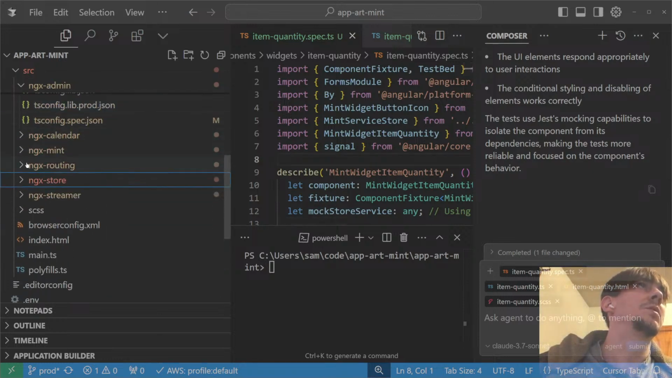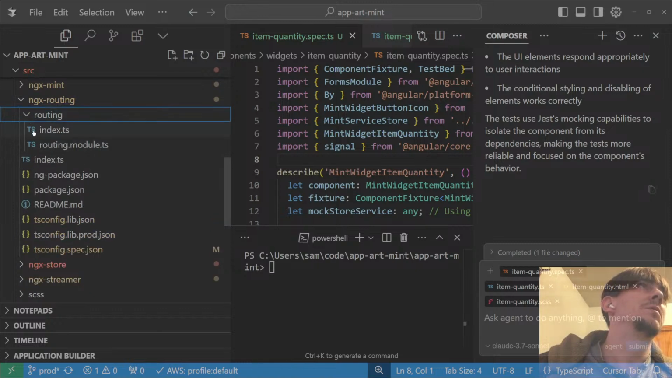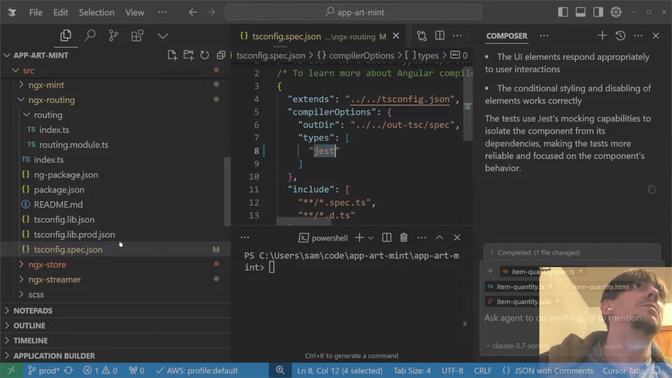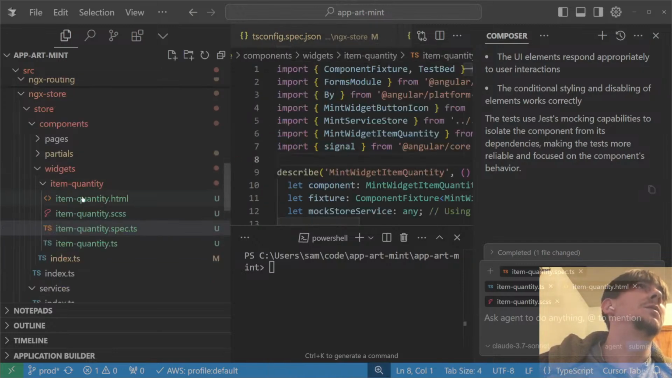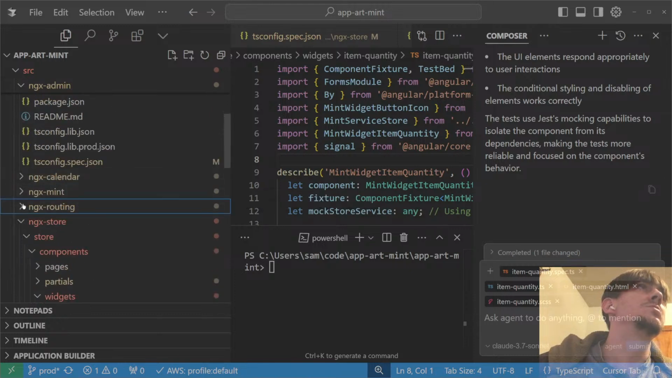So store has one. That's red because I don't think there's any reason to test the module. So maybe I won't need tests for this one. I don't know.